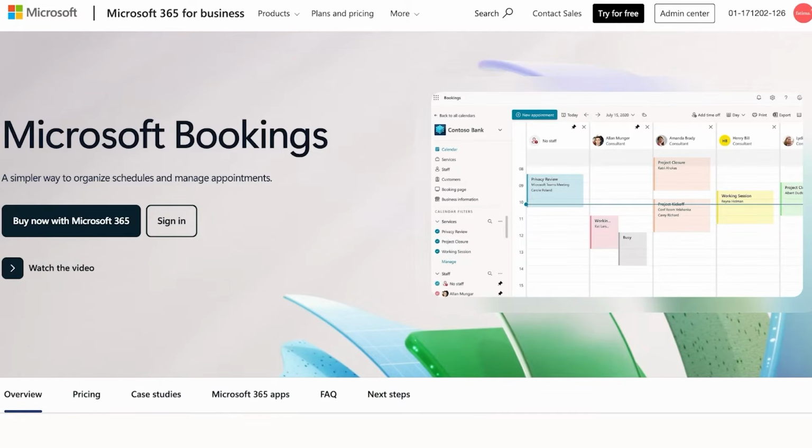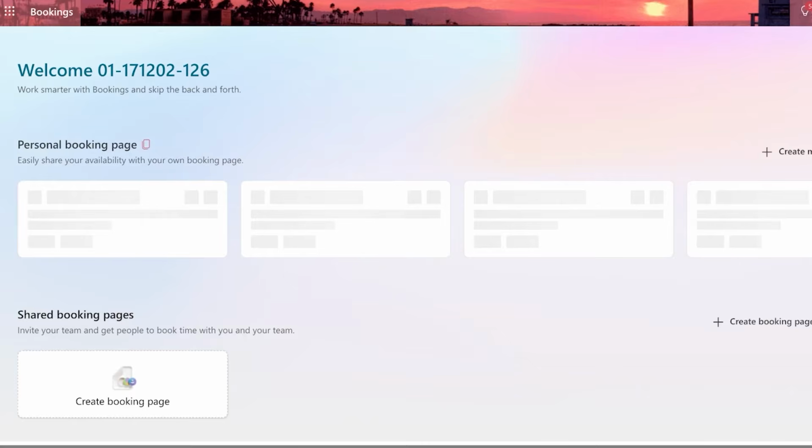So to get started with Microsoft Bookings, I'm going to click on sign in over here. And once I click on sign in, I'm going to proceed with logging on to Microsoft Bookings. Now, I already do have a Microsoft account, which is why I'm just using my pre-built account. But if you do not have a Microsoft account, you will have to sign up to create a new one.